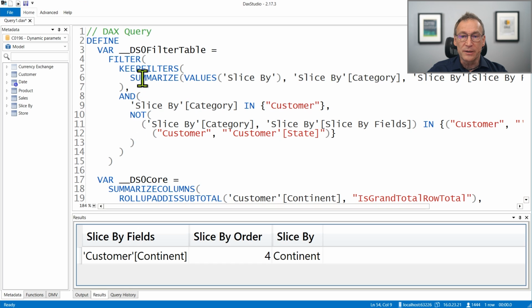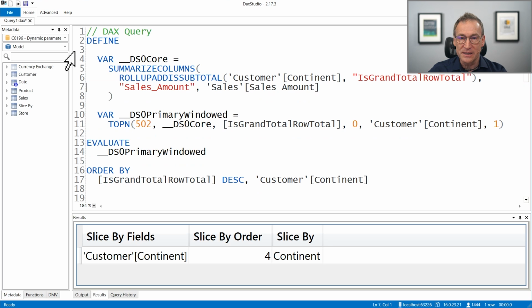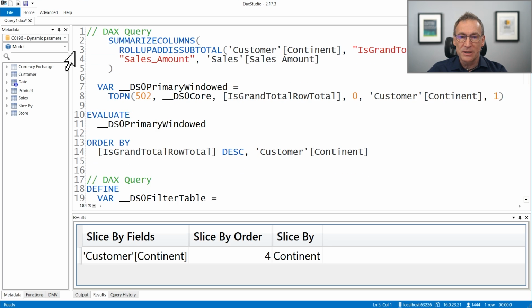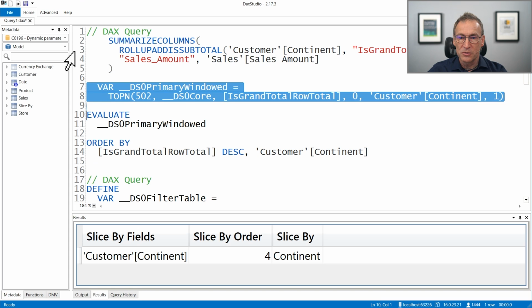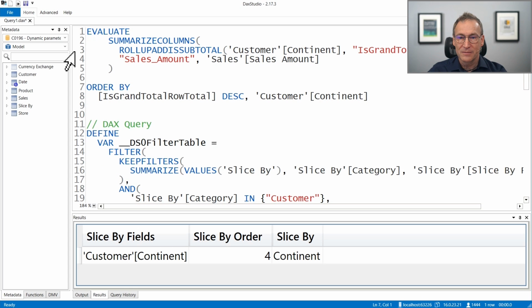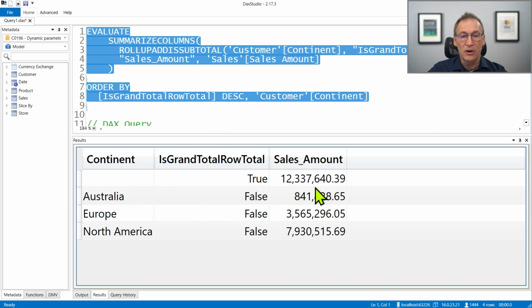And the second query, apart from this slicer that we can get rid of because it's basically useless, is just running this summarize column. We can also remove all this, place evaluate here, and this is the second query that is being executed, that contains exactly the content of our matrix.